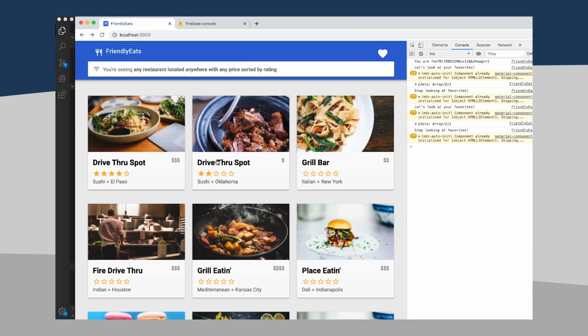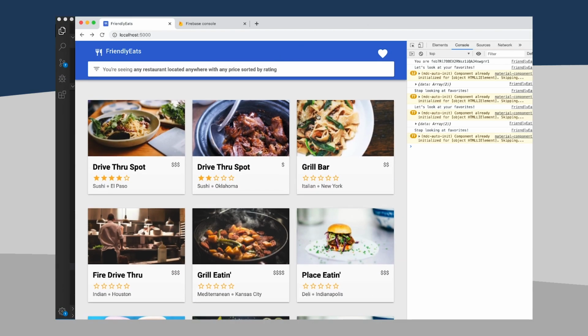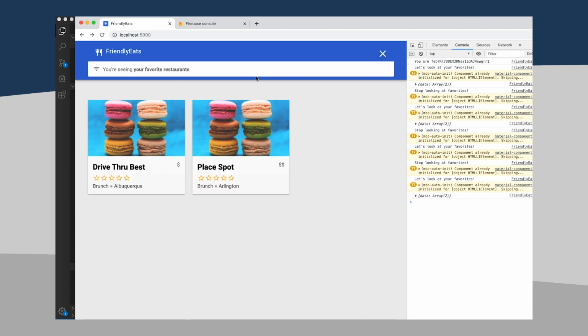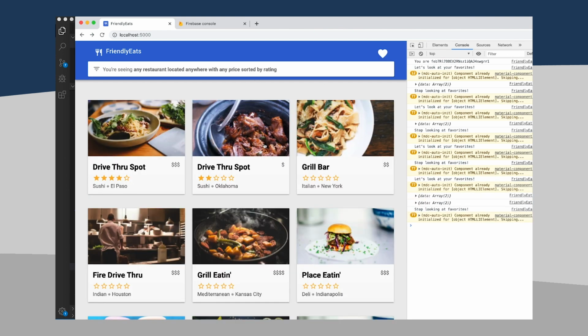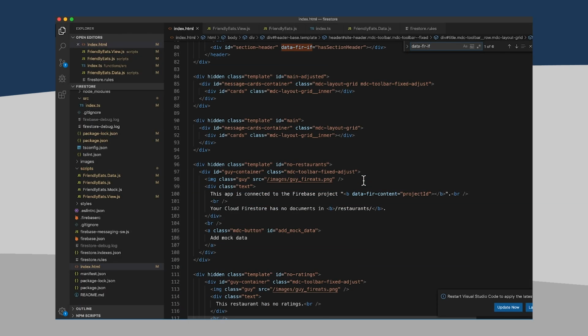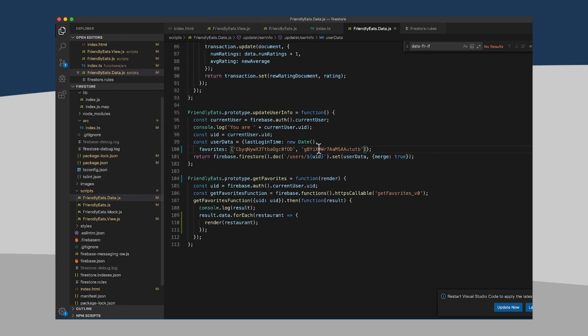So in our last episode, we pushed everything up to the cloud. So we're actually looking at our real Cloud Firestore database. And we changed our favorites button so it switches back and forth between view my favorites and close my favorites every time. Neat. All right, right now we are still hard coding in our favorites data, and I would like to stop doing that.